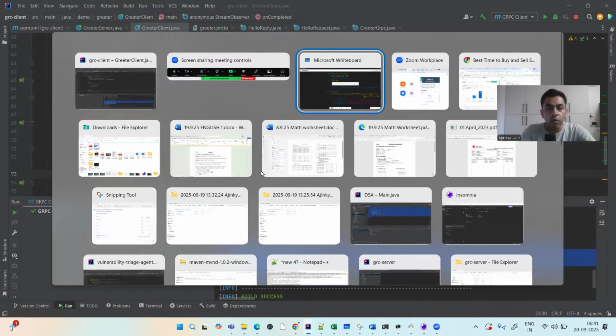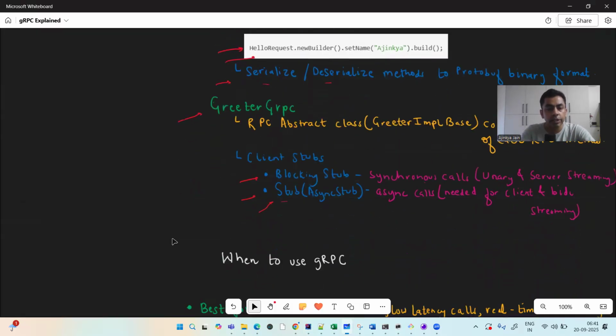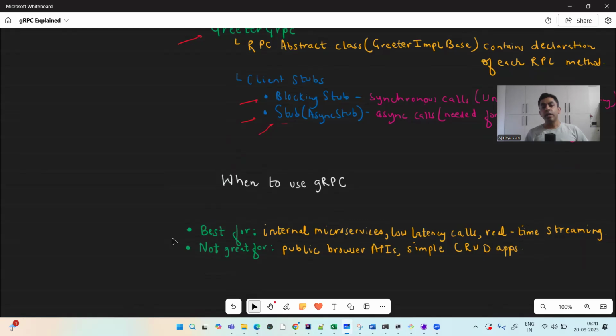So this is the code demo. Now, when to use gRPC? It's generally suitable for internal microservices, for internal communication, low latency calls, or real time streaming. It is not great for public browser APIs because it does not have very good support on the browser side. That is why for external APIs, REST APIs are still the best. And gRPC generally can be used for internal communication, for internal microservices, or real time streaming, as I said.